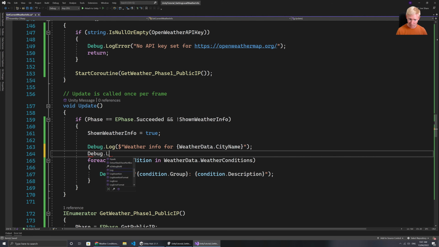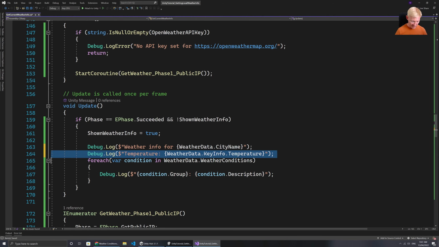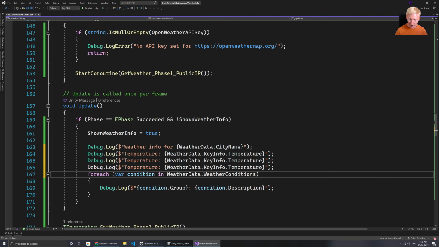We could also log out temperature and weather data. And the key info has a lot of stuff. So you have min and max temperatures. You have the temperature that it currently is, the temperature that it feels like. So we can go temperature. I could also log out humidity and pressure.